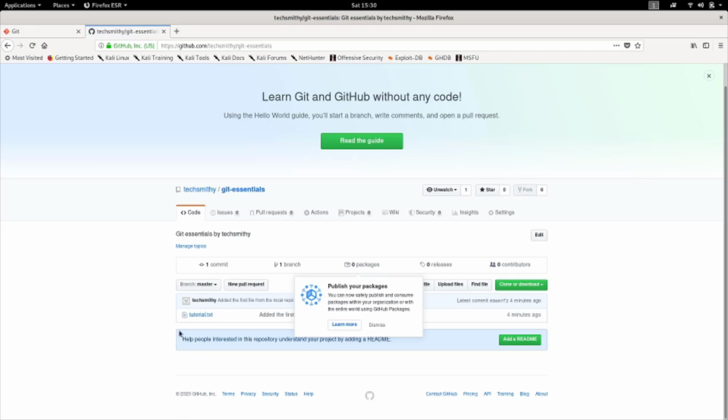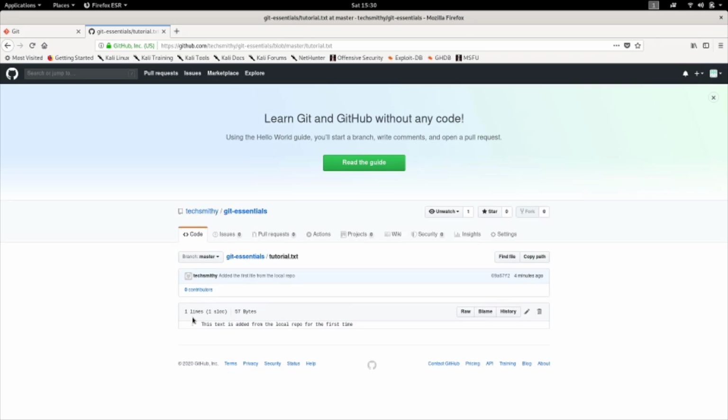That's it. I have my first file here, tutorials.txt. This text is added from the local repo. That's it. You have added a new file, committed the changes and pushed them to the remote repository.